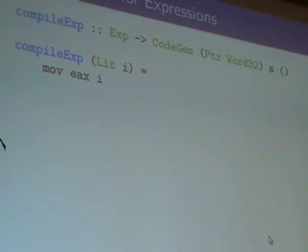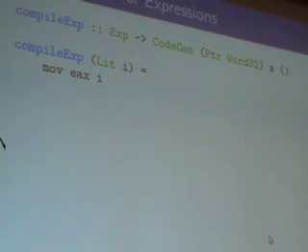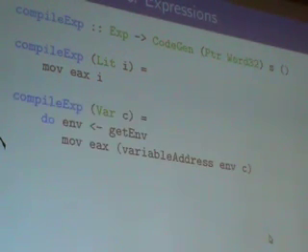Okay, let's compile some code for literals. This is quite easy. We have a convention that the result of an expression evaluation appears in a specific machine register, EAX, and the library exports a function called move, which generates the code. So we simply write move EAX, I. That's all. Let's do a variable. It's a bit more difficult.